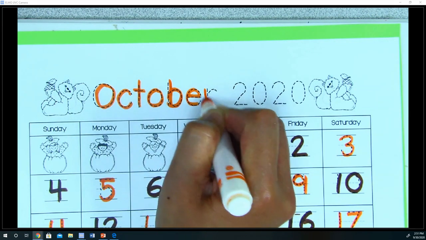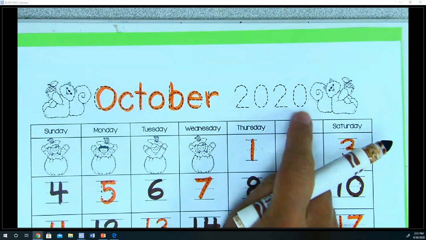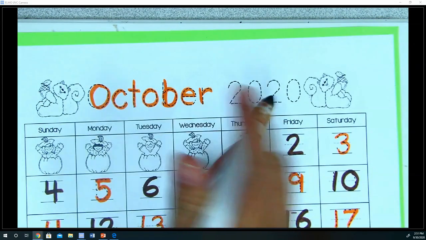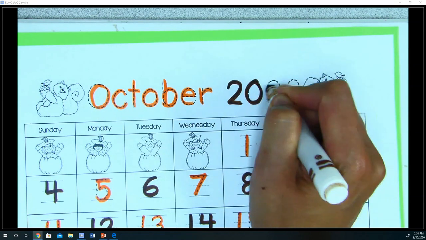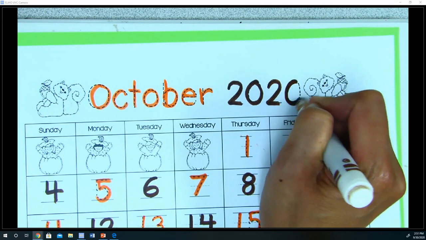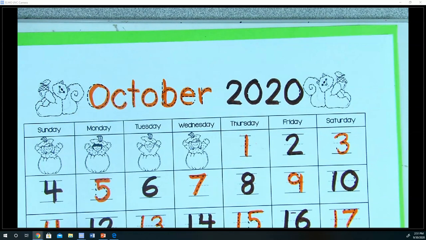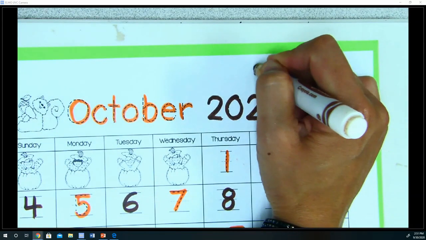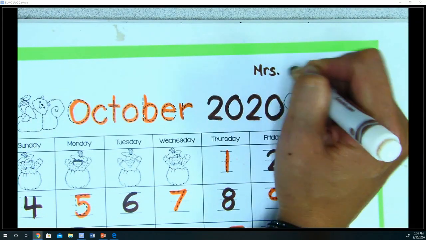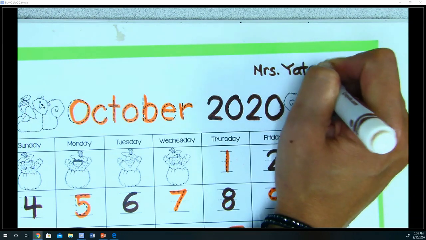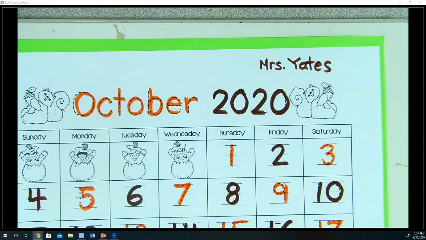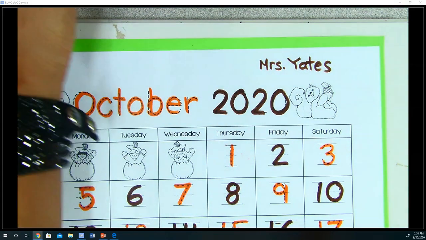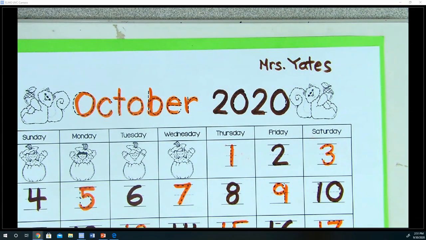And we have the year here. So I'm going to make my year a different color. October I made all orange, but the year I'm going to make brown. When you're done, boys and girls, don't forget to write your name on your paper. That's one thing I want you to always practice, writing your name on your paper. All right, now it's your turn.